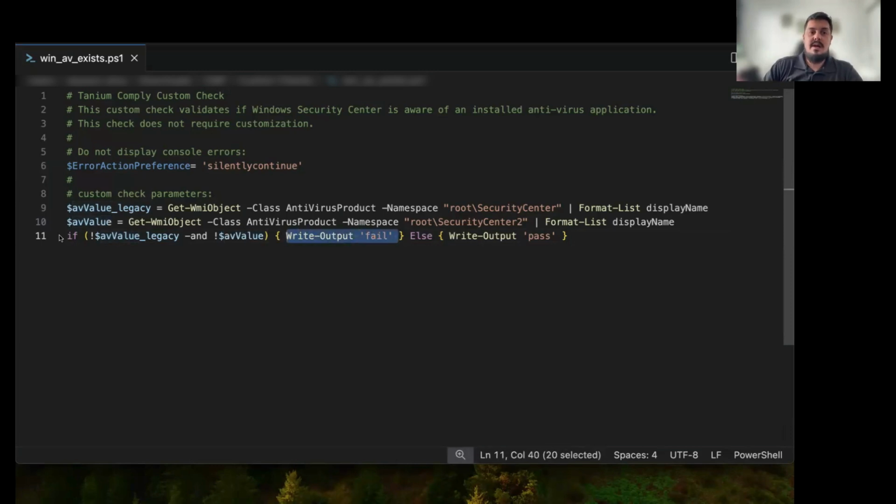So this is the logic. It's really if then else based on the value you're expecting and the value you found. In this particular case, if it's not the value we are expecting, it's fail. Otherwise, it's a pass. So with 3 lines in this script, we can check for this particular rule, which is basically checking if there is an AV installed.